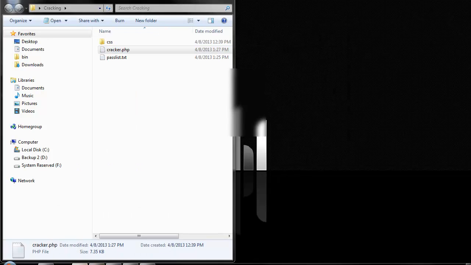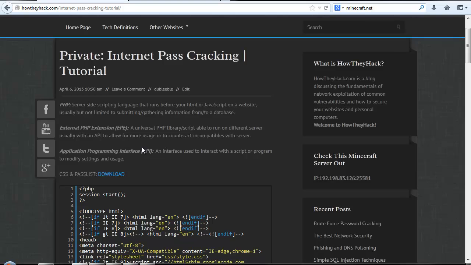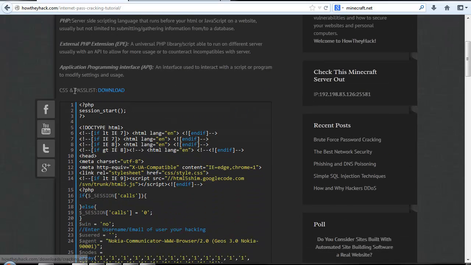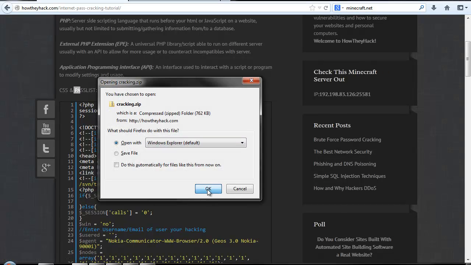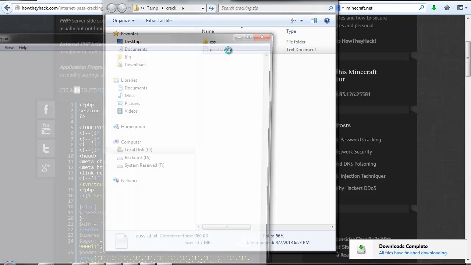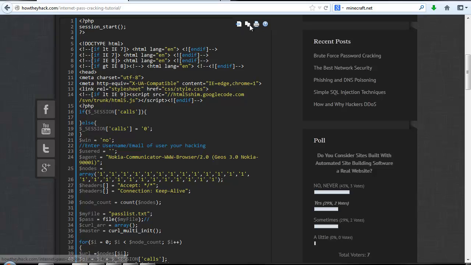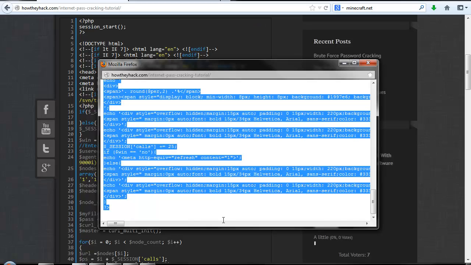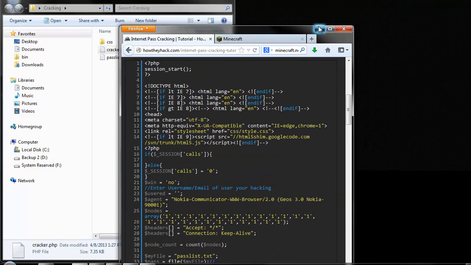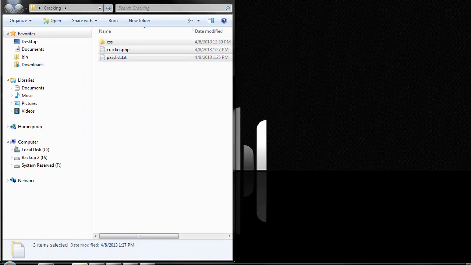To do so, go to the link in the description, or if you're already watching on the page, it's right there. So there will be CSS and passlist, and you need to download that. Here, I'll download it to show you. So there's the CSS file, and there is a passlist.txt, and then we also have the PHP code. So if you click this, that will copy it, or you can just go in here and then copy it and then download it into a file.